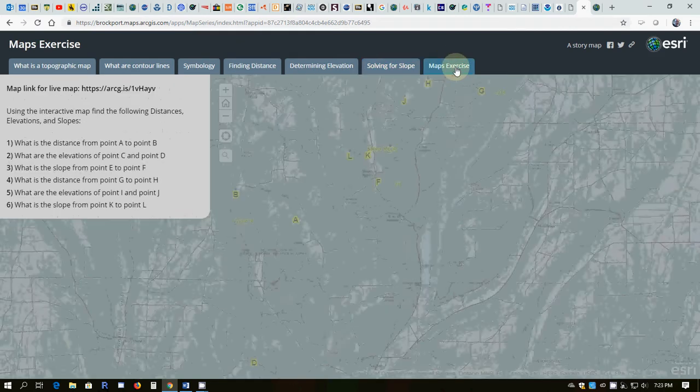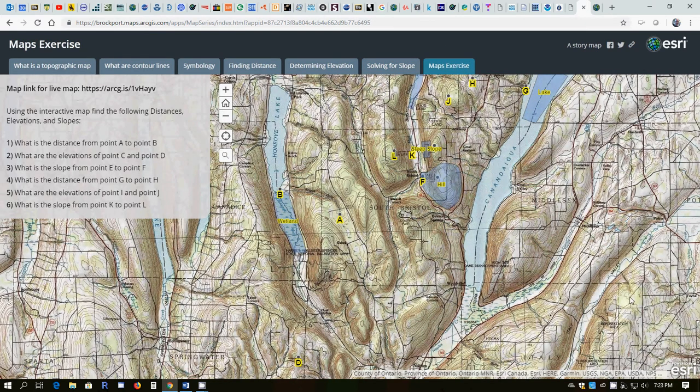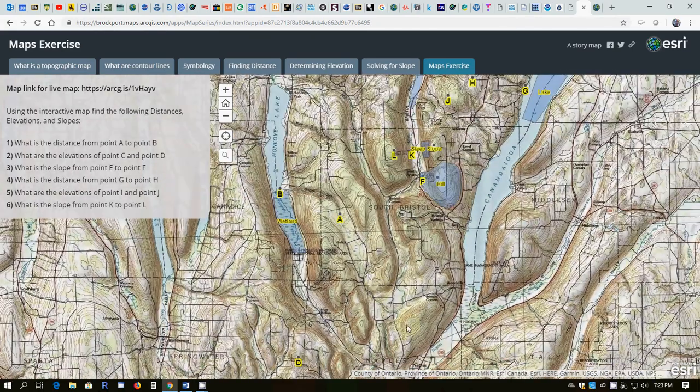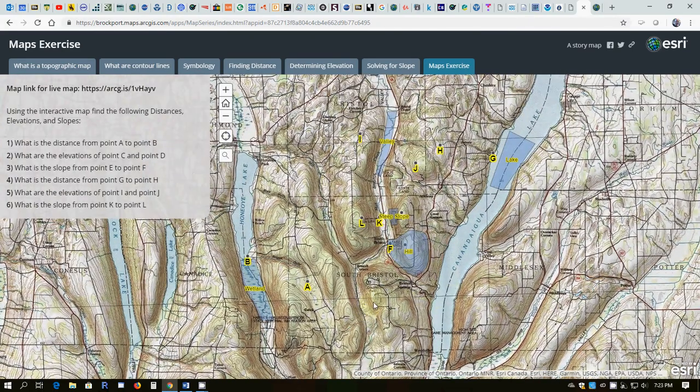And finally, this is a snapshot of a partially live map that shows a place out in the Finger Lakes, Bristol Hills area, and it has a variety of points. The lab exercise is to answer several questions and put them on the answer sheet. So I'll do a few of them for you so you can see how this works, and then leave you to do a few more yourself.